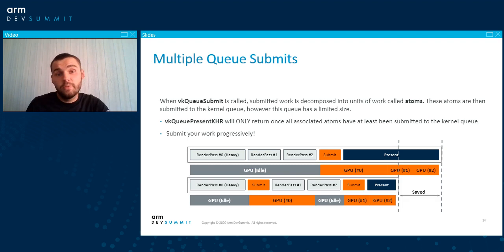So we can do the same in Vulkan on the application side. Simply submit your command buffers after each heavy pass or after a few lightweight ones. Do not collect all work for the GPU until the end of the frame.